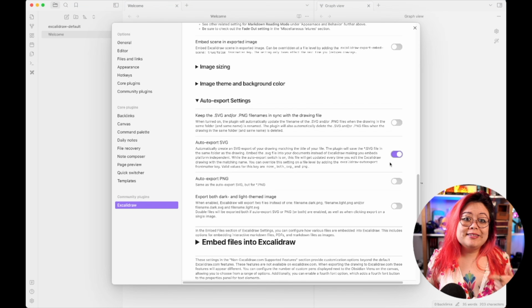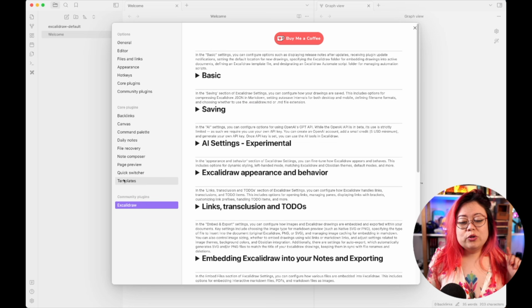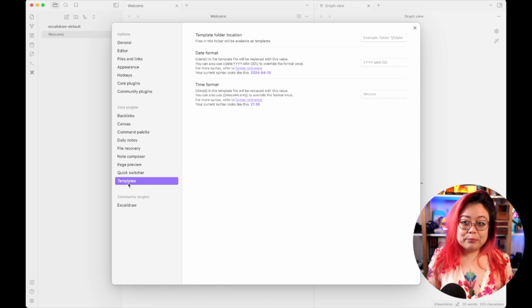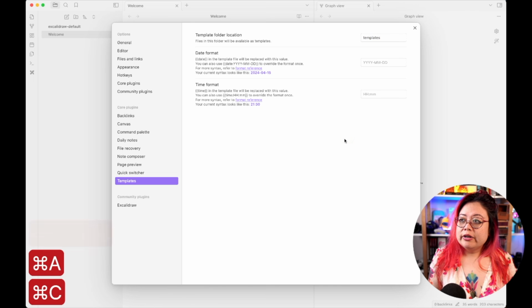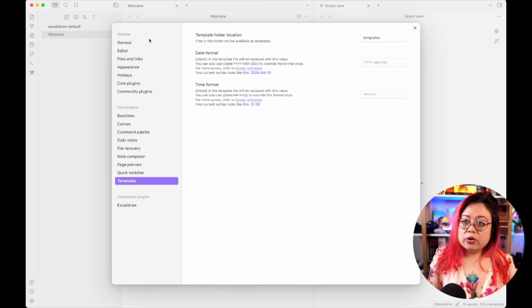I'll tell you why this is important in a second, but for now, just toggle it on. I am also going to go to the settings for the templates folder here, and I'm going to put a template folder location, and I'm just going to call it templates. And whatever I put there, I'm also going to put in the Excalidraw settings.